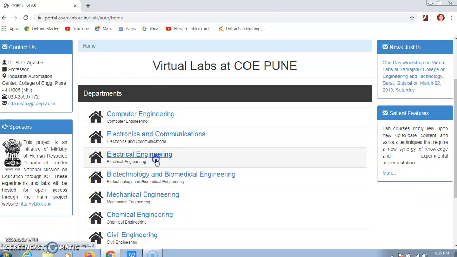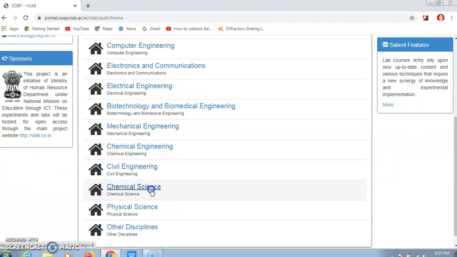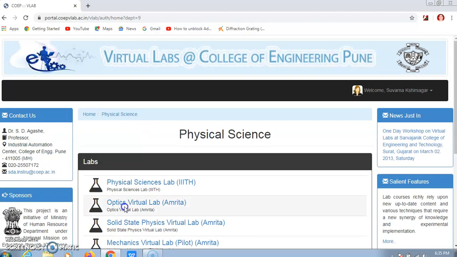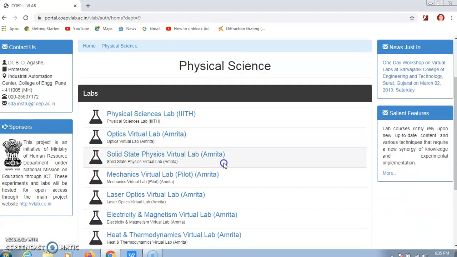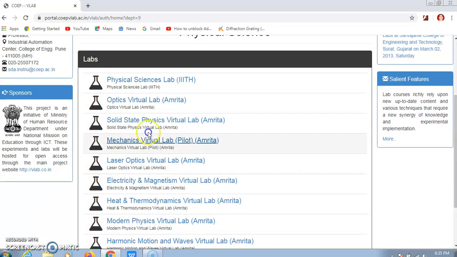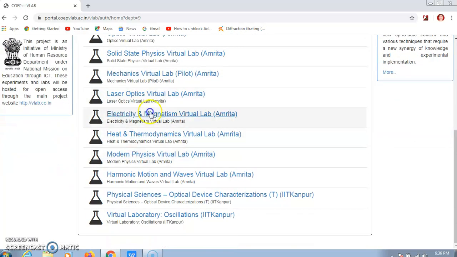According to the branch or department, there are different laboratories. I'm going to explain experiments in physical sciences or physics. So I will click on physical sciences. In physical sciences, again, there are various labs like physical sciences lab, optics virtual lab, solid state physics virtual lab, etc. You can choose any one of them and, by clicking them, you can see which experiments are included in these labs.